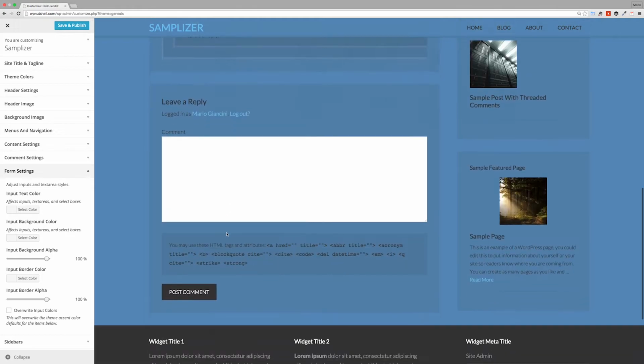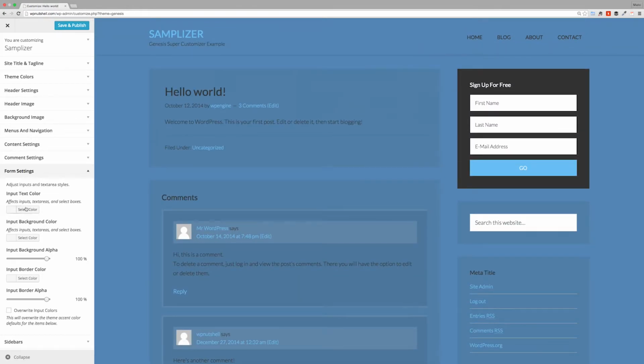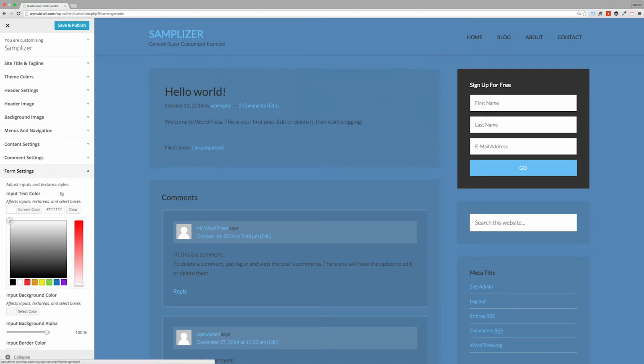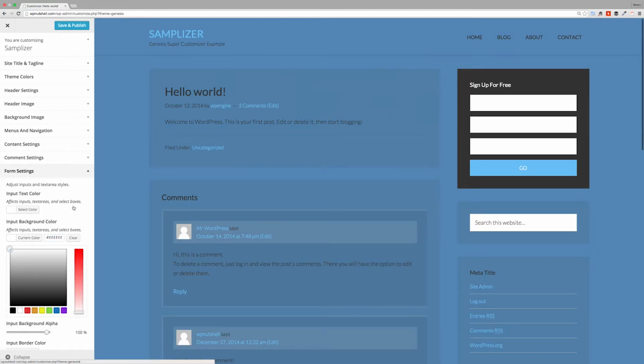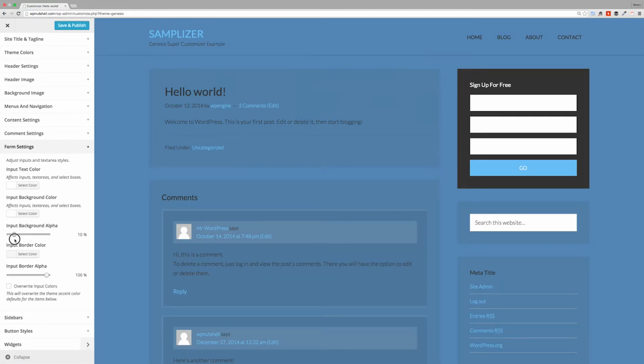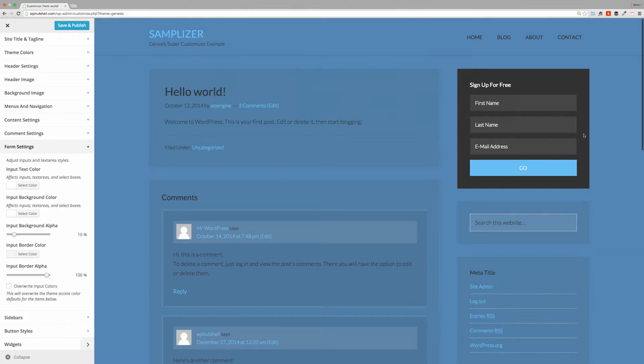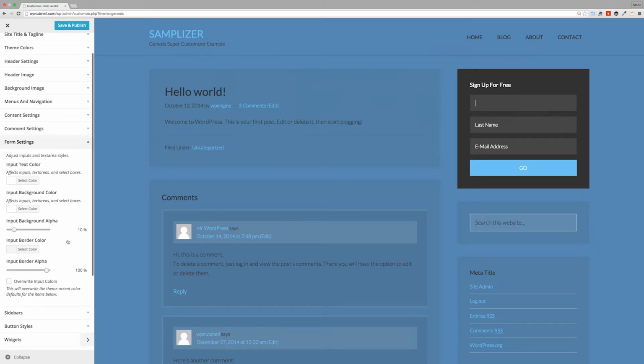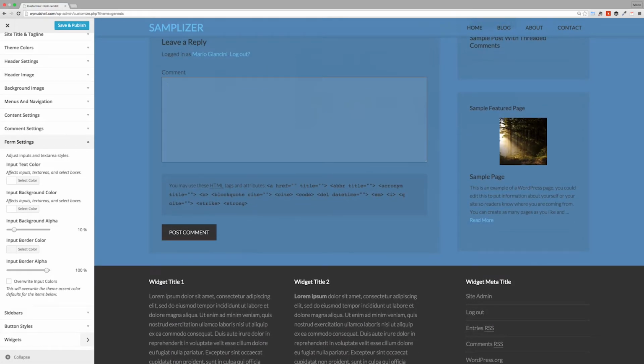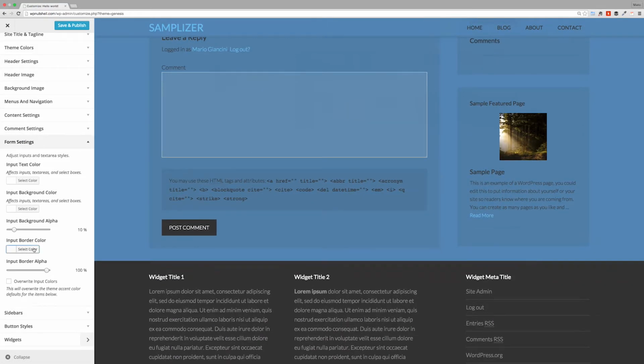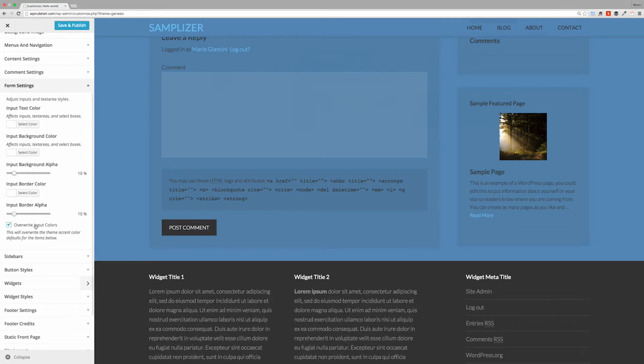All right, let's look at the forms too. I'm gonna make this white here, all white. Awesome, so now we got white text on that opaque form color. Let's change the input border color, alpha. There we go. And let's override some of the colors here.